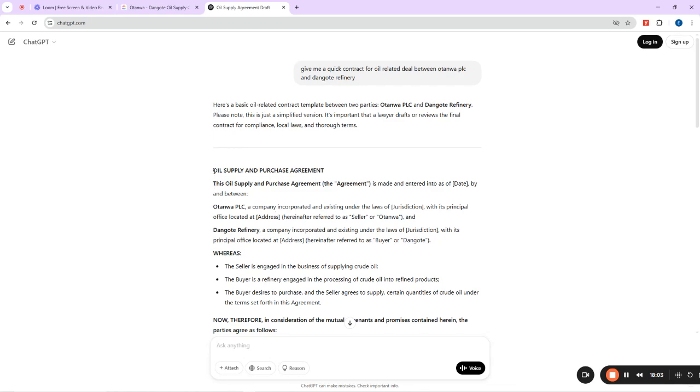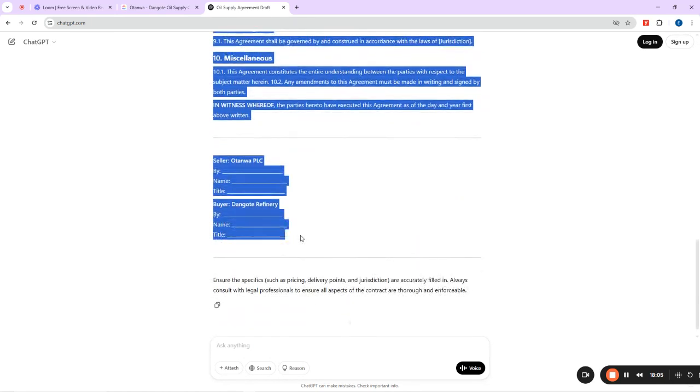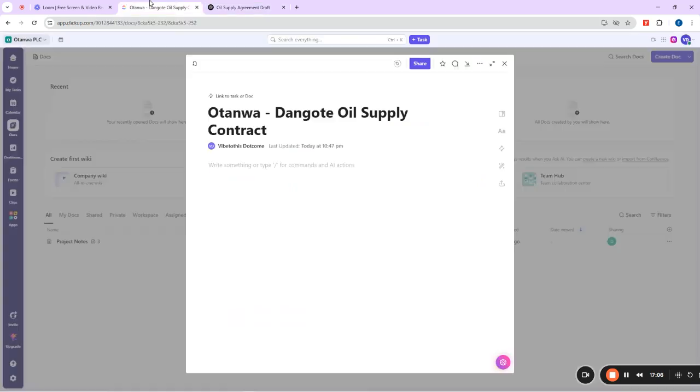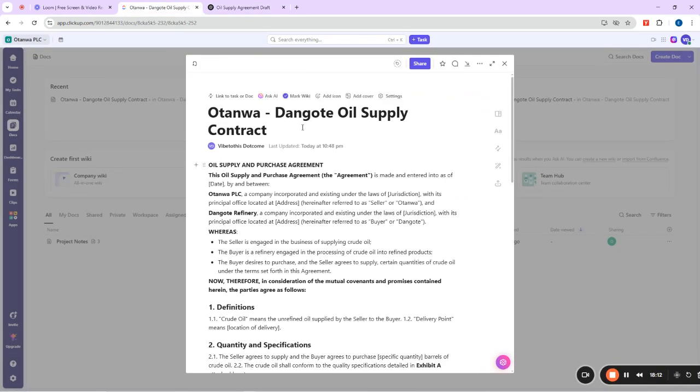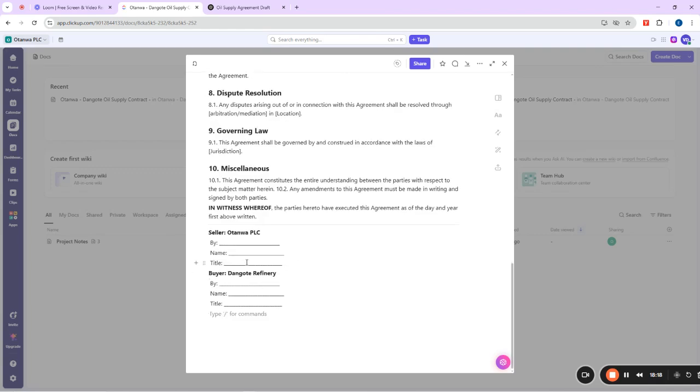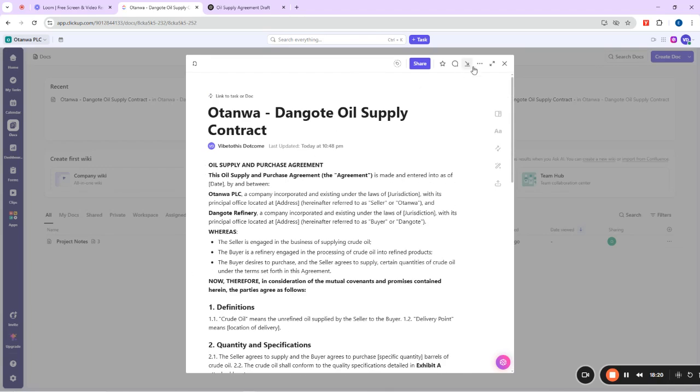So I'll click here, copy it down to this part, do Control C, then I'll come here and paste it here. Can you see? This is a quick document that I can use to get my deal signed, right? So when I'm done, what can I do?